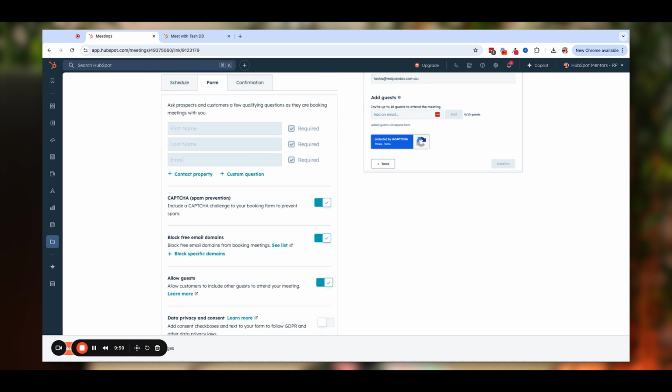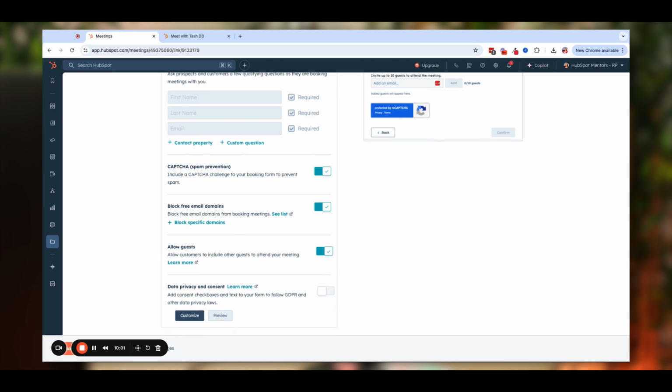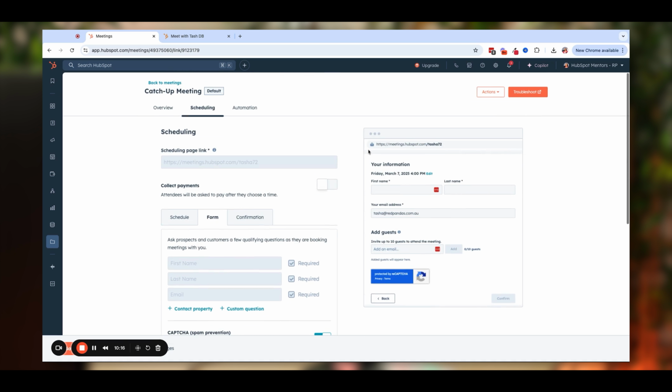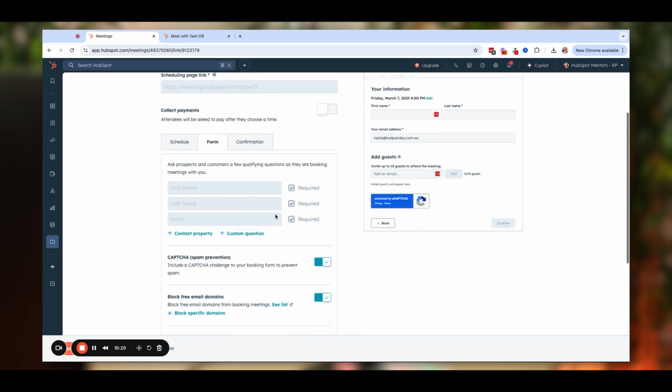Now, before I jump off of this into the final tab, you've got capture, spam prevention you can turn on. You can block free email domains. You can allow guests. I love this feature with this turned on. Semih, how many times do we do onboarding calls and they want to bring like 50 people? So we're like, sure, you can allow guests. I think we're allowed up to 10. You can only allow up to 10, which is fine. We're happy with 10. So there's all these extra features.